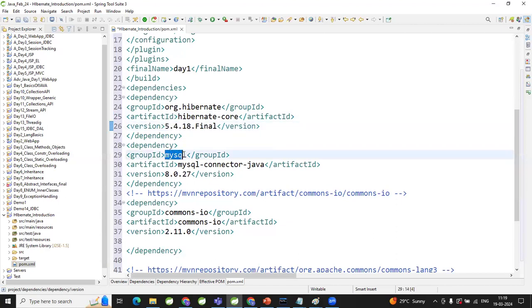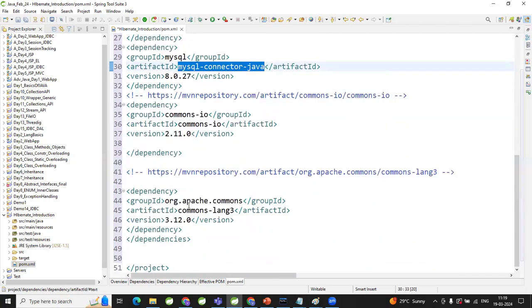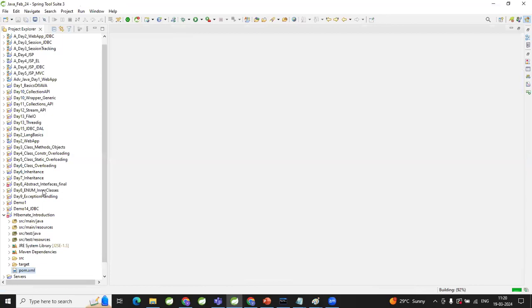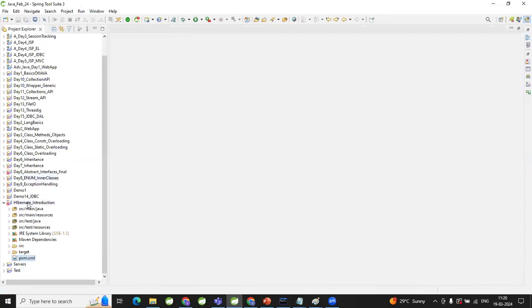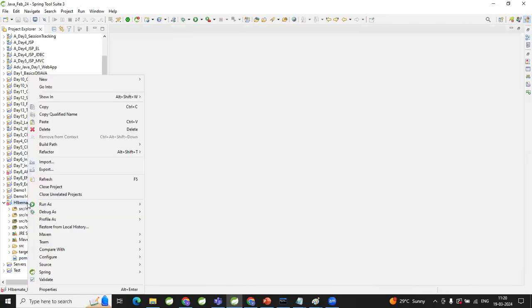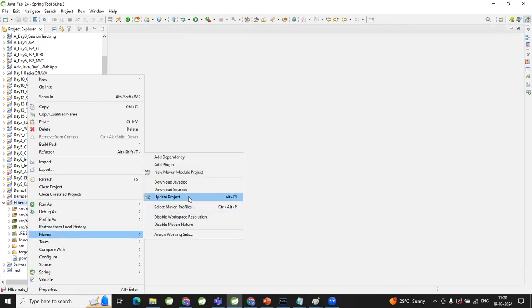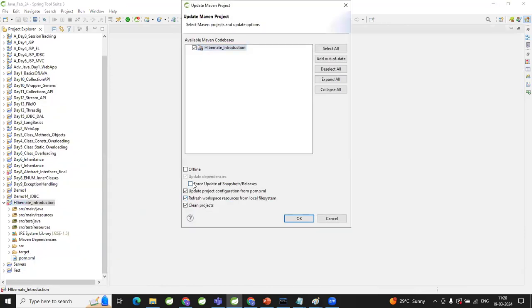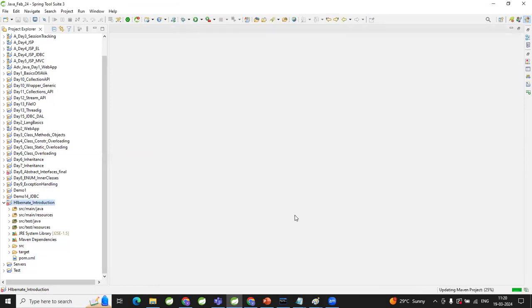Can you see the MySQL dependency? Are you clear with this MySQL connector Java? All these are the dependencies that I am instructing my Maven project to download. So what you have to do is simply right click on the project, Maven, Update Project and Force Update. What will happen when you go for the force update? All the dependencies will get downloaded.